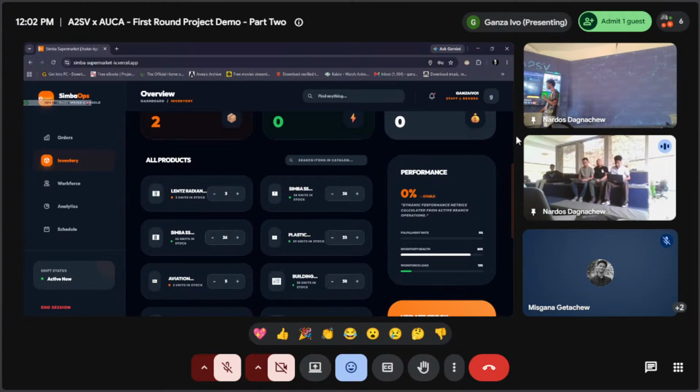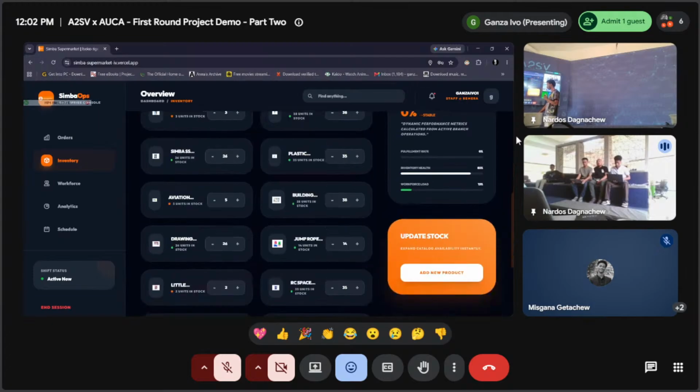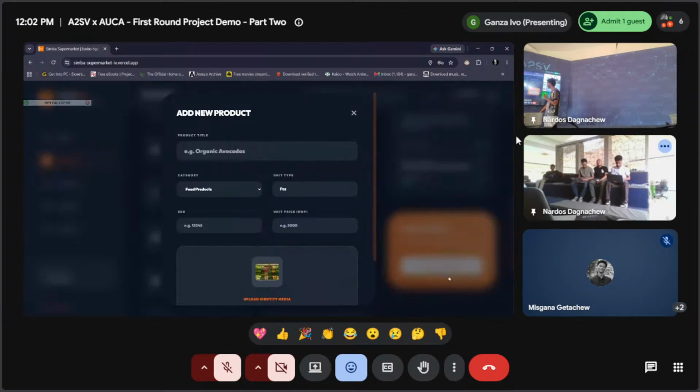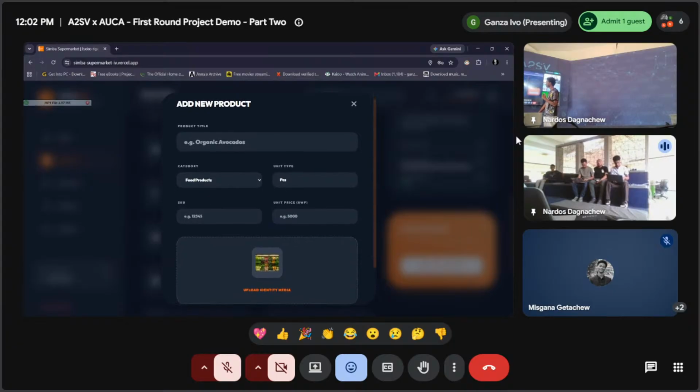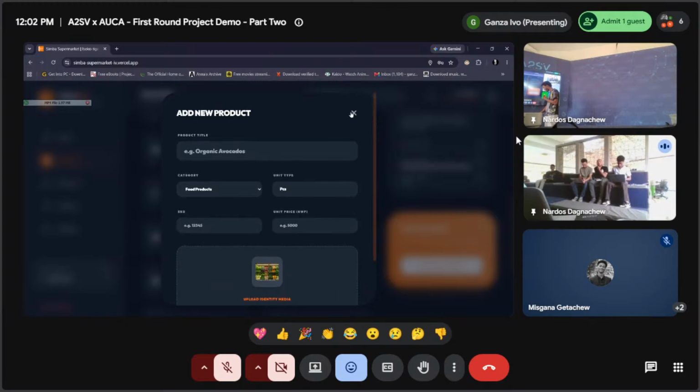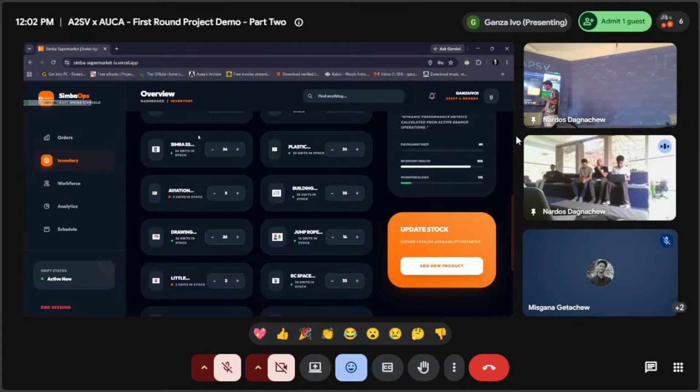You can also update inventory. So you can add products into stock or remove certain products that are, let's say, physically picked off the shelves but aren't off the website. You can also add a new product. You type in the name, put the category and the unit type, and then add the product. Yeah, that's it for now. Thank you.